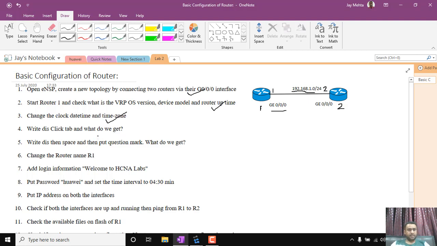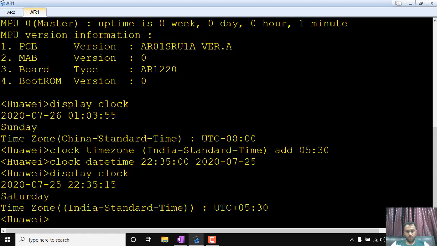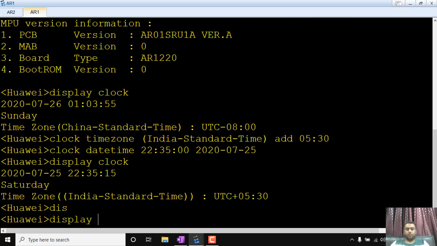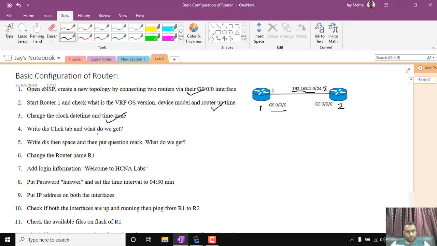The fourth task is I need to write DIS and click on the tab button on my keyboard to check what happens. So I press DIS and I press the tab button, which is next to Q, and I see that what is happening is that it is completing the command. So that is what happens when I press the tab button. All right, so task number 4 is covered.